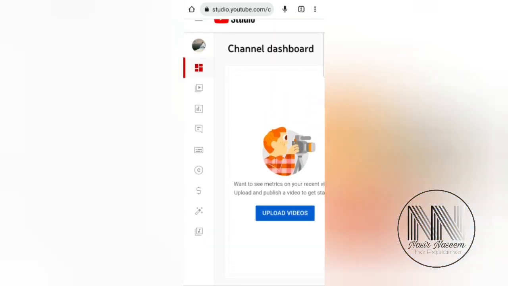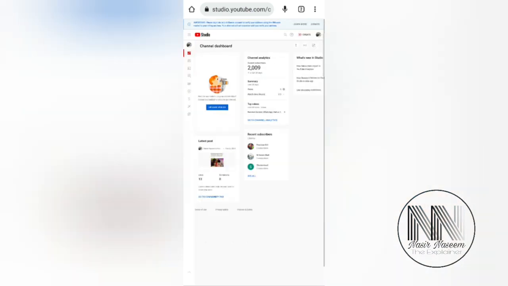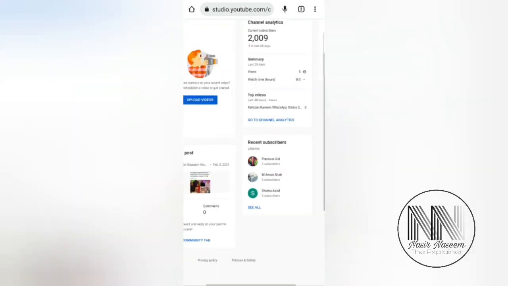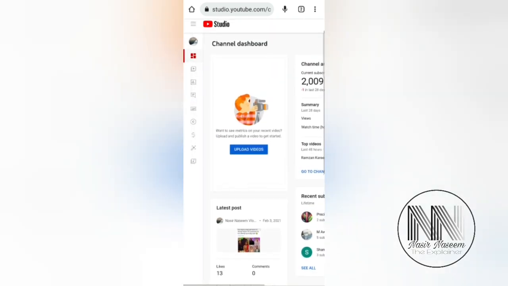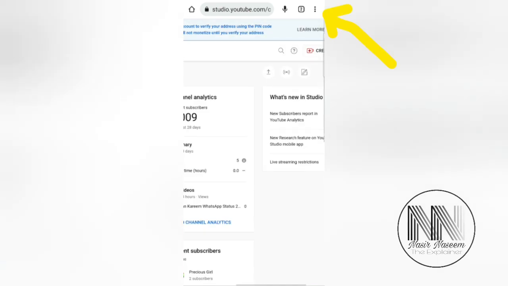Here you can use YouTube Studio in full form. So the YouTube Studio application is not opened; YouTube Studio is opened in the browser form. In the browser form, YouTube Studio is opened in full flat form.